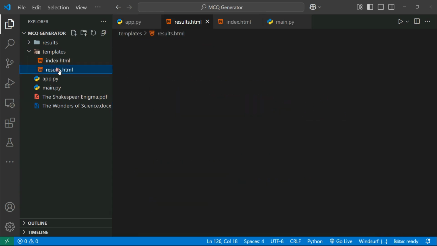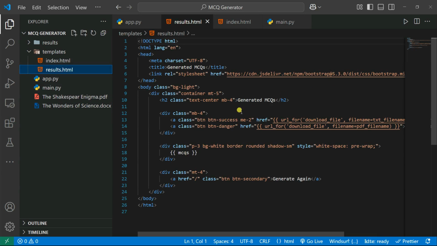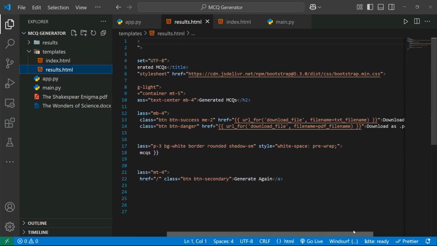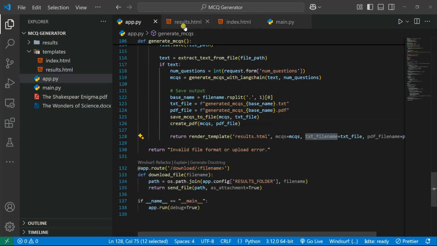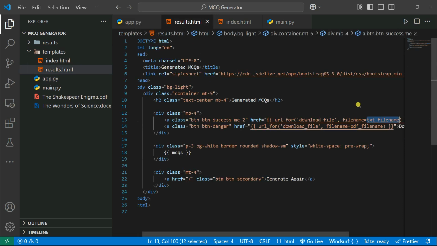So our result.html is also super simple. It has a heading, Generate MCQ, and it has a div. In our div, we have the URL for downloading the file, and the file name is txt file name, which comes directly from here. You can see txt file name. It shows this txt file name, and it has another div for downloading the PDF file name.